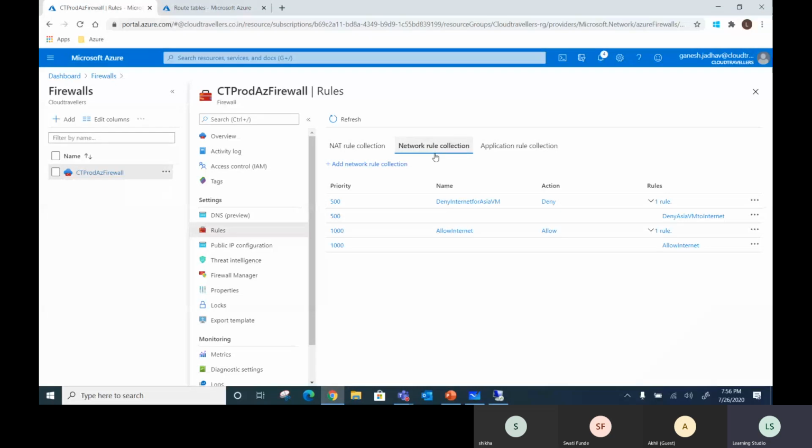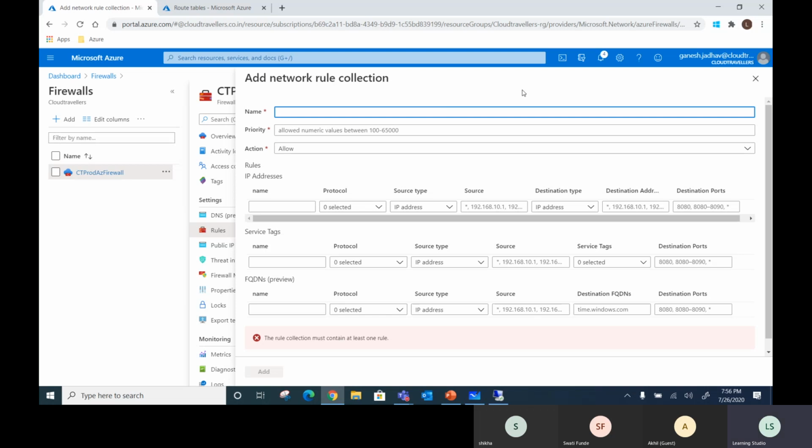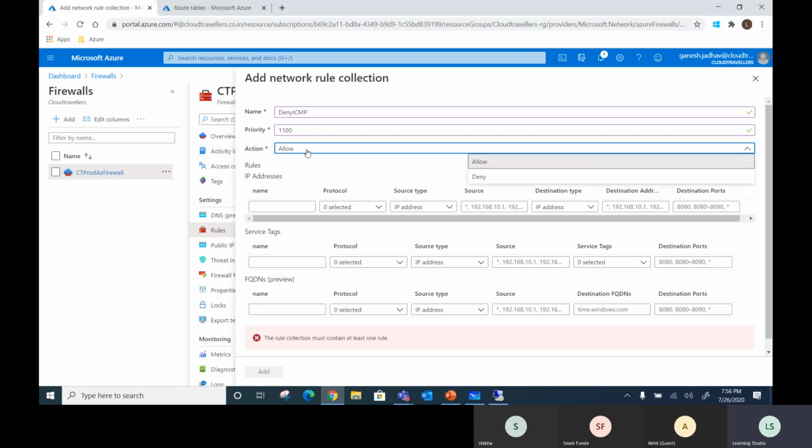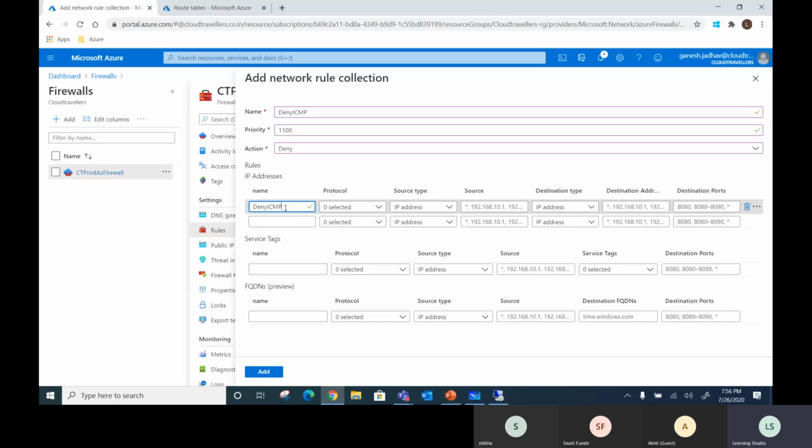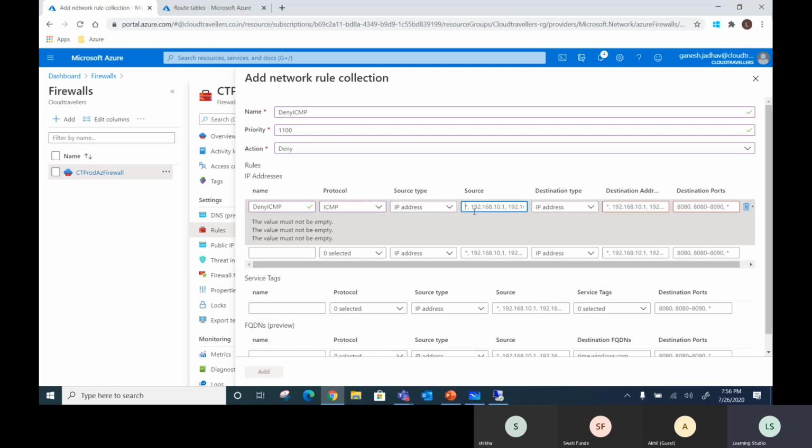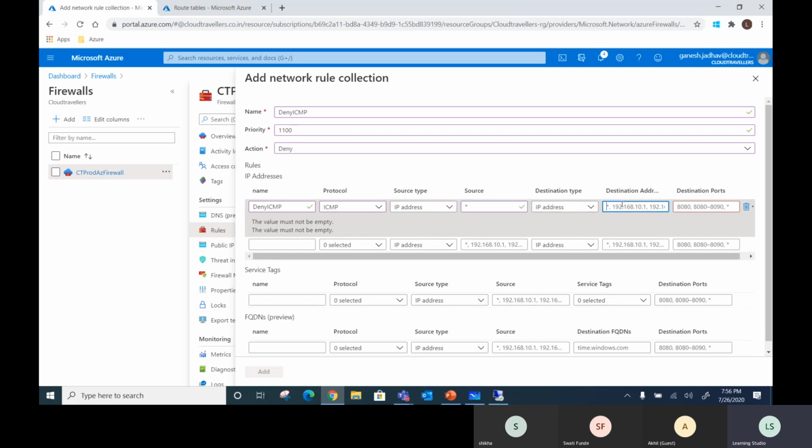So what I'll do is go to the network rule collection and click on add network rule. Let's say deny ICMP. If you want to block ping, then we use ICMP. Priority, let's say 1100. Action is deny. So here we'll create a rule, deny ICMP. In the protocol, you have a specific category called ICMP to block the ping, so you can click on ICMP. The source type is star, destination is star.